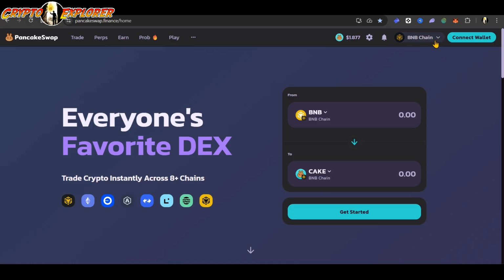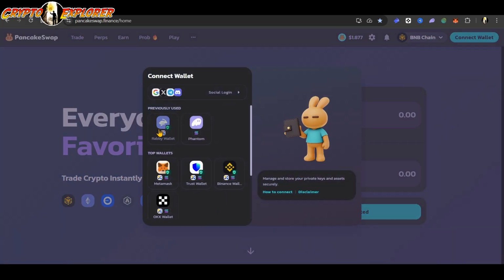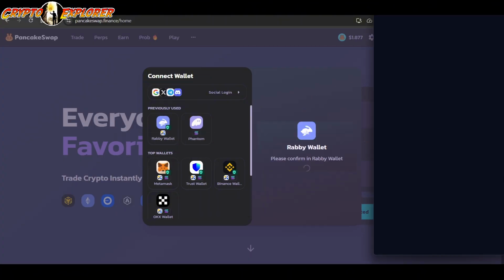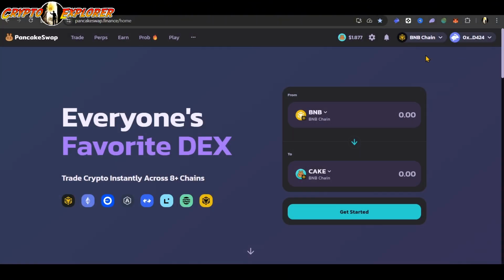So step one, connect your wallet. On the upper right corner of the screen, you'll find that button. I'm going to connect Rabby, but you can connect any other wallet. And by the way, PancakeSwap also does support Solana liquidity pools. So if you want to yield farm on Solana with PancakeSwap, you can also do that. I'm just going to log in with my Rabby wallet, click connect, and right now I'm connected.